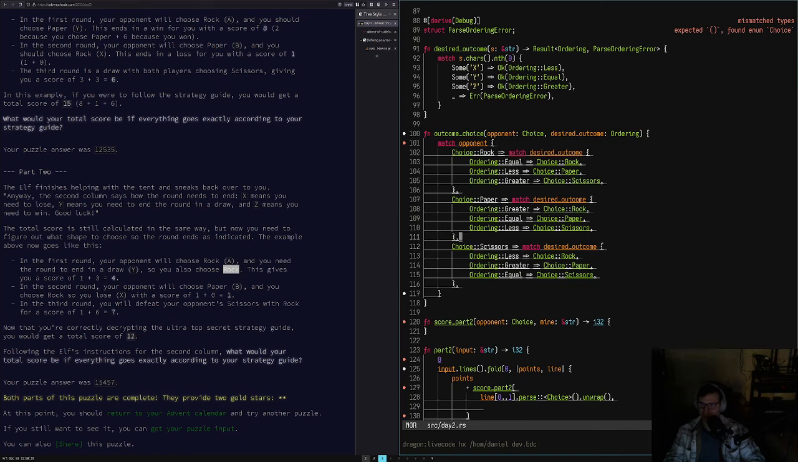So if the opponent has chosen scissors, and we need to lose, these are backwards. Gosh dang it. Okay, so if the opponent chooses rock, and our desired outcome is a draw, which is equal, then we choose rock. If the opponent has chosen rock, yeah, so these just need to be flipped. So this is greater, this is less, right? Because instead of trying to figure out what wins, we are figuring out, yeah, it's backwards. You get it.